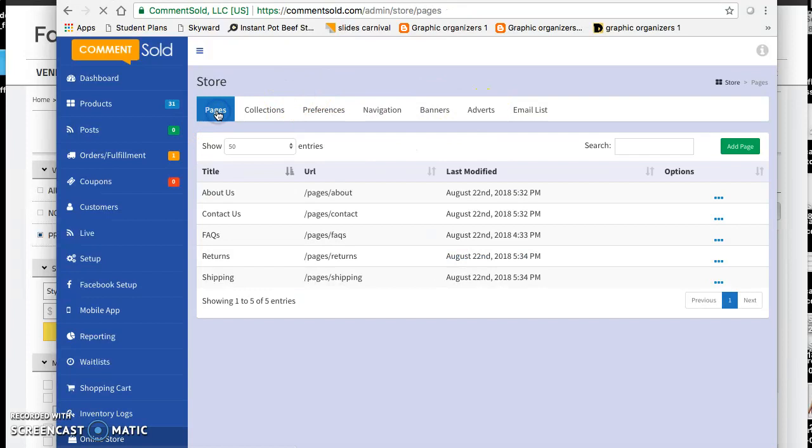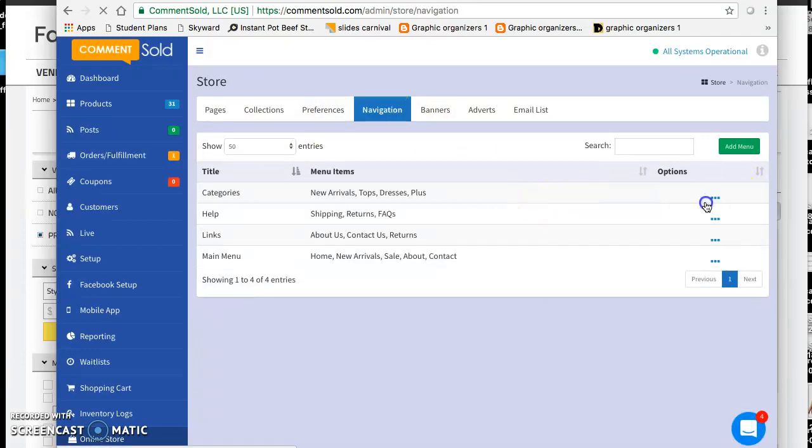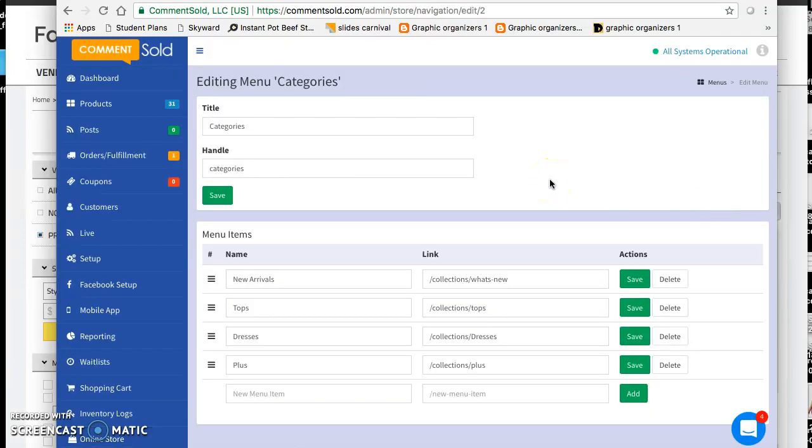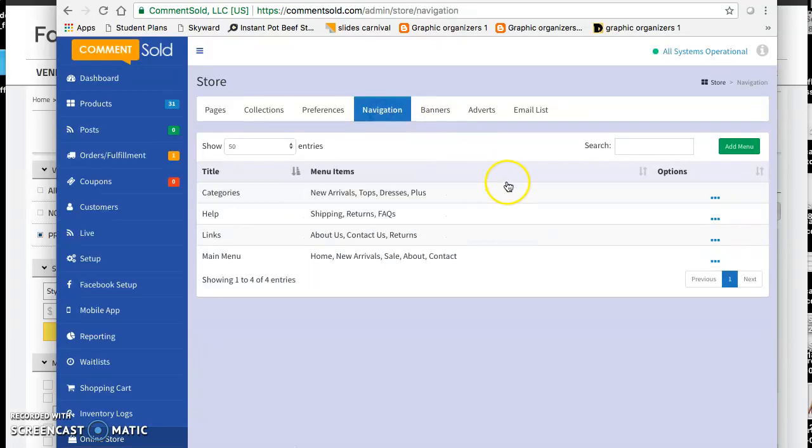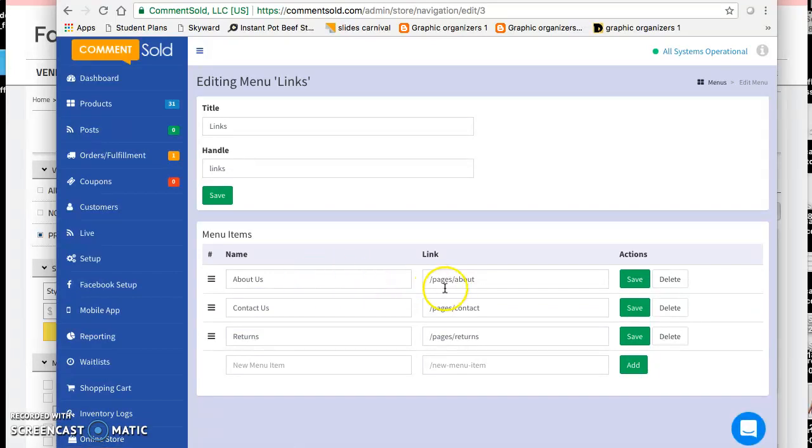Wait a minute. I'm trying to remember if I did the pages first. Let's see. Yeah, so I must have done the pages first because then these links here are those URLs that I created in the pages. So for example, this page says backslash pages backslash about. It creates that so then you can link your stuff to that. So about us, and there it is. And then you can edit it and whatever.